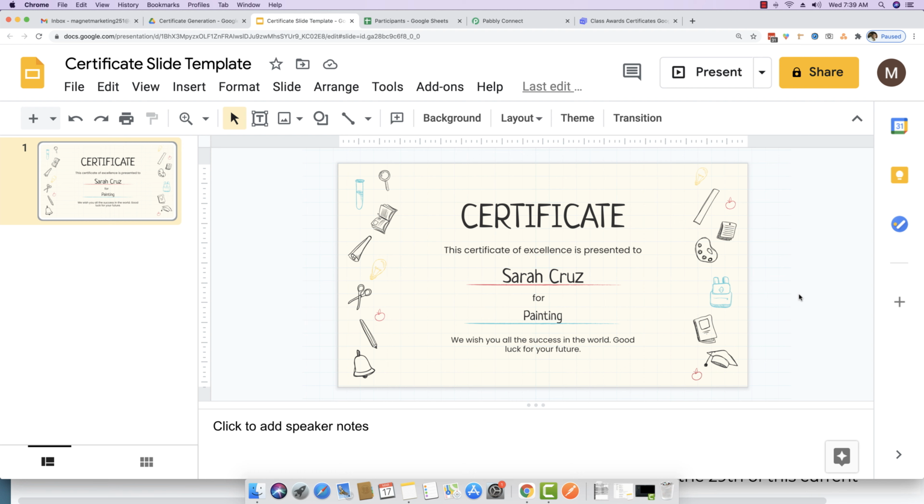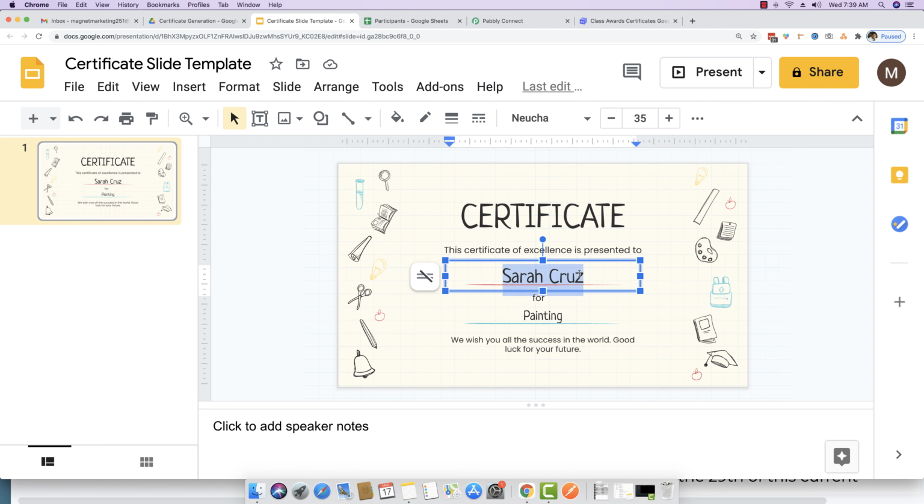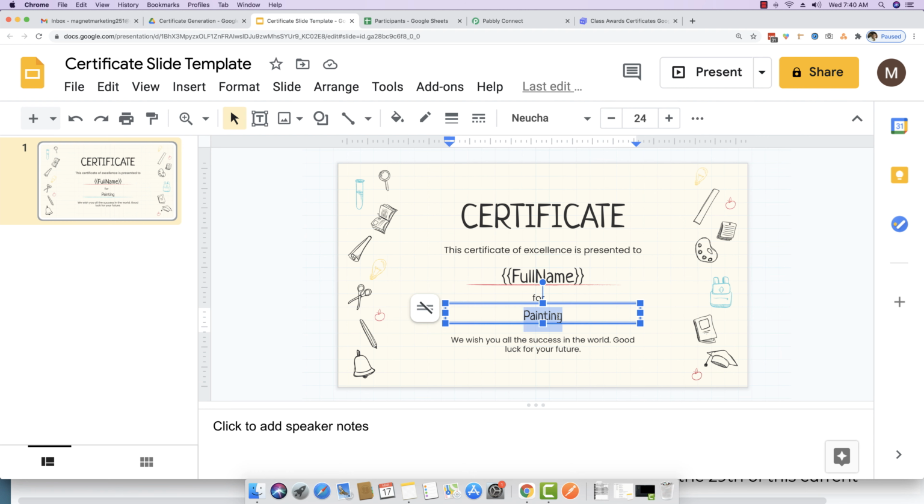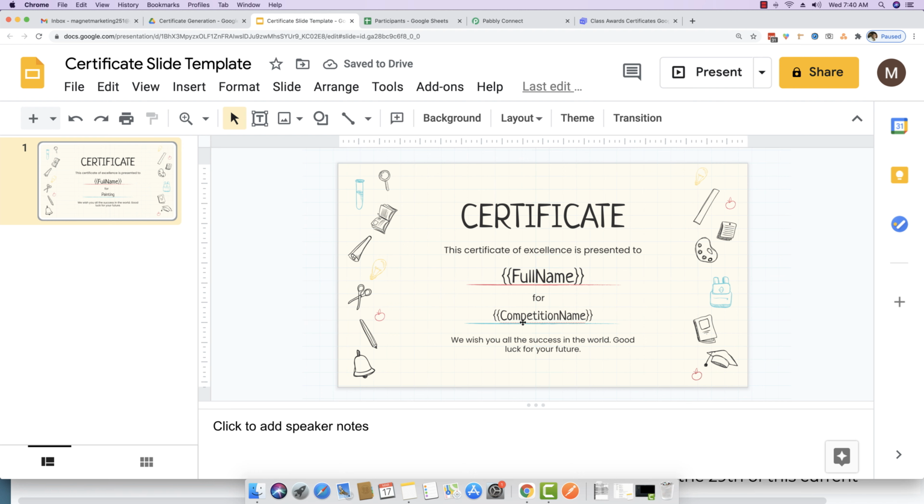So in the certificate template file, let's say you are seeing the name right here, and you want to replace it dynamically from the data present inside the Google Sheet file. All you have to do is use double quotes like this, and write full name without the space and without anything else. So it says double quotes full name, and then the double quote is again right here, and then the painting. So we will just use the competition name, making it dynamic as well. We will be putting competition name within the double quotes as well.